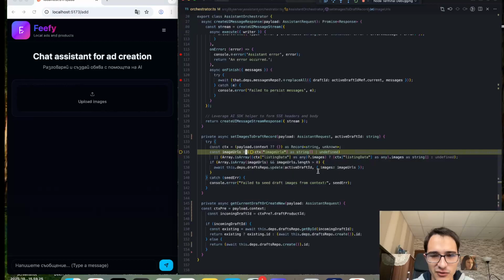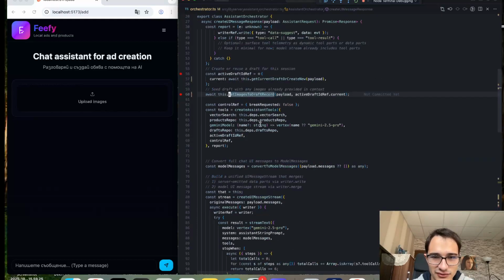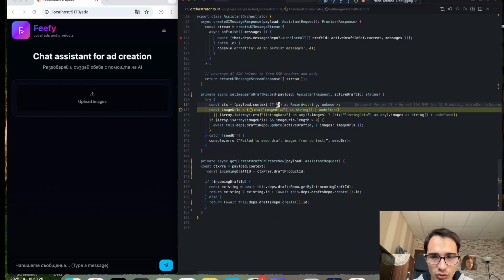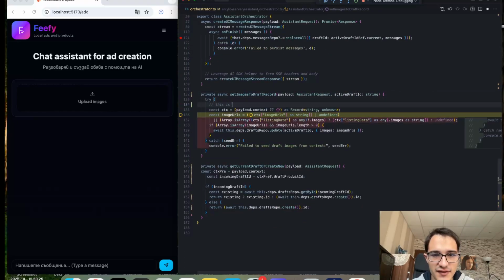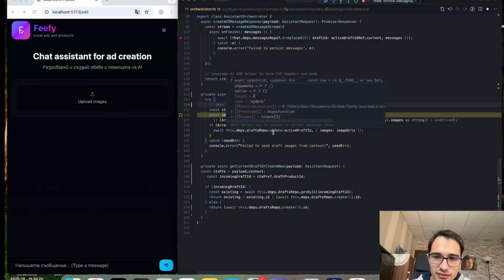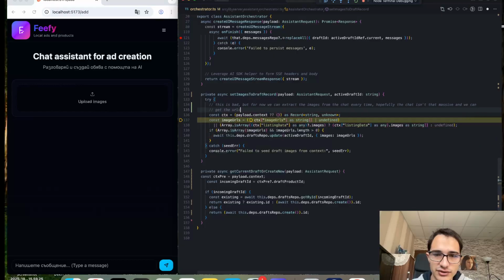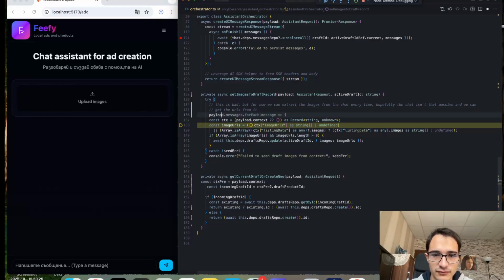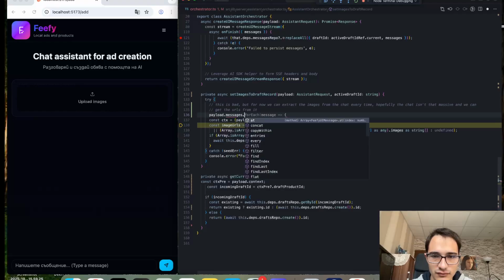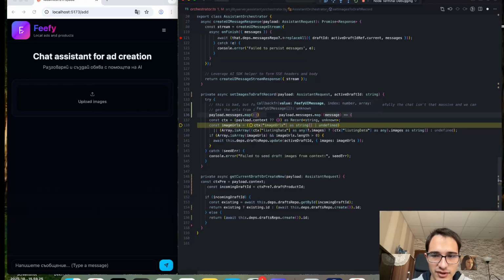I mean, for now, we can just extract. This is bad, but for now, we can extract images from the chat, right? So from the chat every time. Hopefully the chat isn't that massive and we can get the URLs from it. Map it to the images.